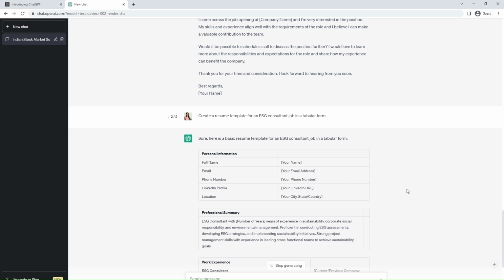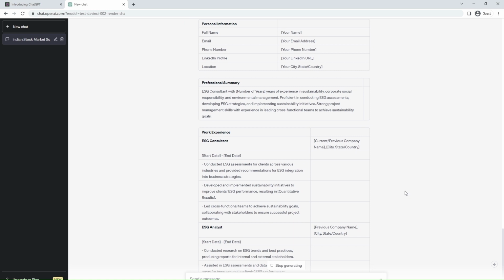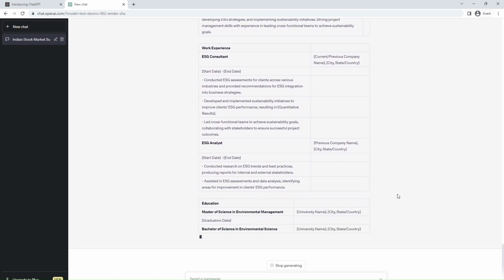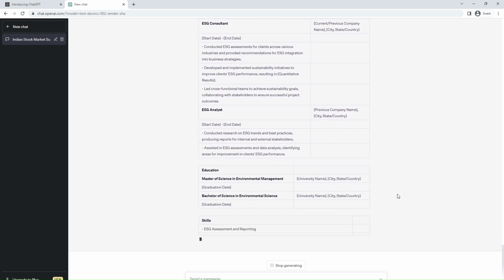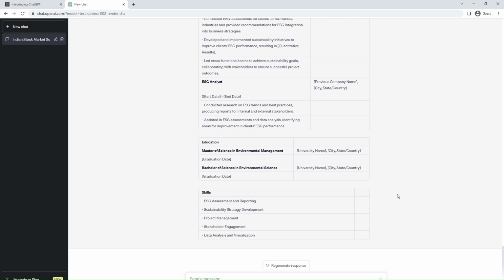You can see that it has given us all the information that I might require to create my resume and apply for a role of ESG consultant. There's work experience, education information, and a summary along with the skill set that I might require.